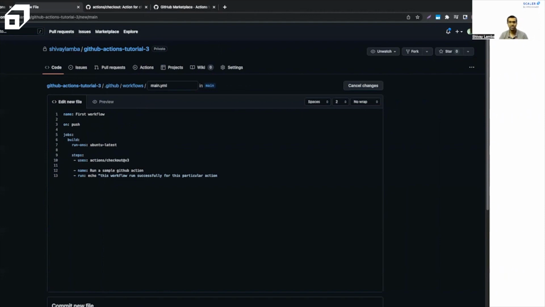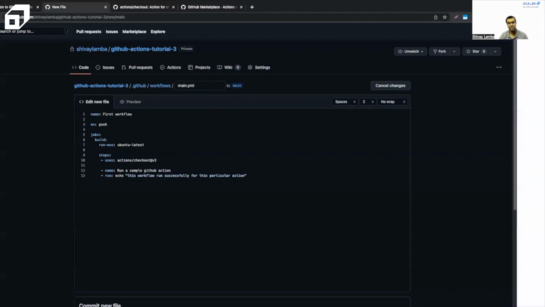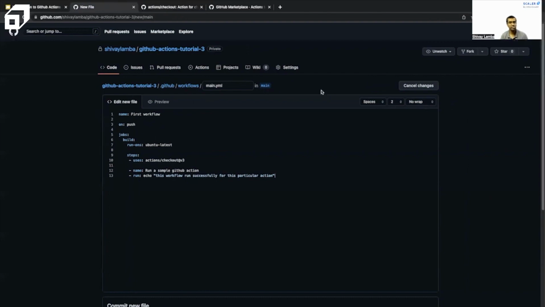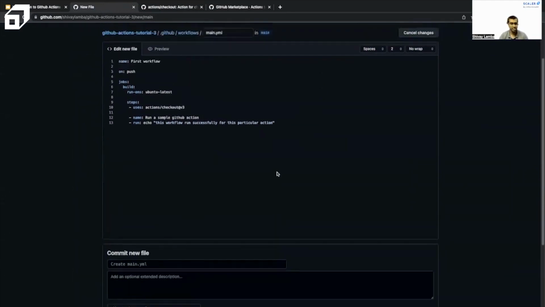And in this case, it will just echo this particular statement, that is, this workflow actually ran successfully for this particular action. So this is what we're going to be defining when we run this GitHub action, this workflow. Another one that we can potentially add is, let's say, if we wanted to simulate an error. We'll see how you could do that, but for now, we are pretty much good to get started.